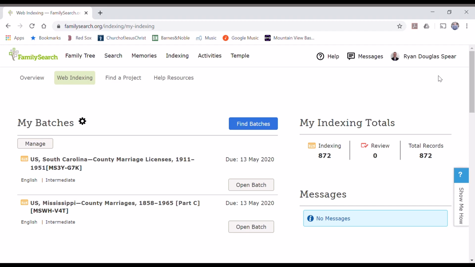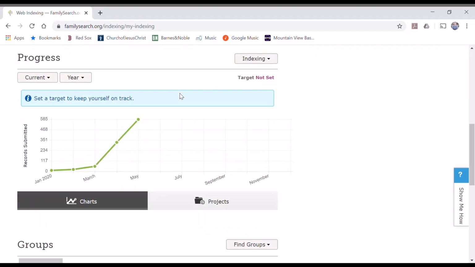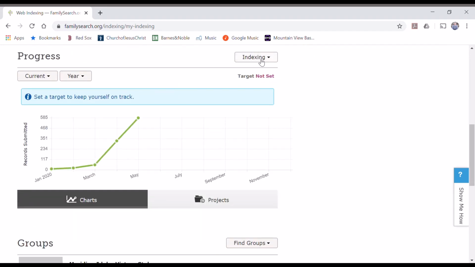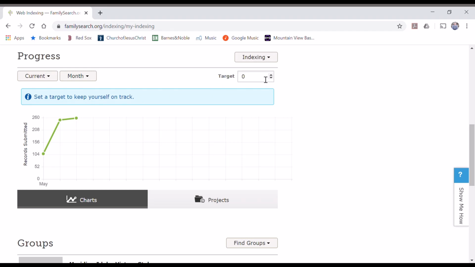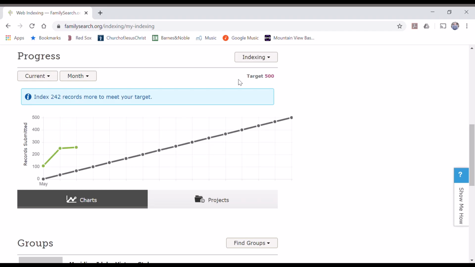I want to quickly demonstrate how to set a goal for indexing for the month of May. From the main indexing page, just scroll down to Progress. Ensure it's set to indexing, most everyone should be, and then make sure it says Current and Month. And then simply click here to set a goal for how many records you think you can index during this month. Maybe Brother Spear says 500 indexing records. And then I can compare how I'm doing currently against that goal to help keep me on track. So I'd encourage everybody to set a goal for this month on how many records you can index during the month of May.